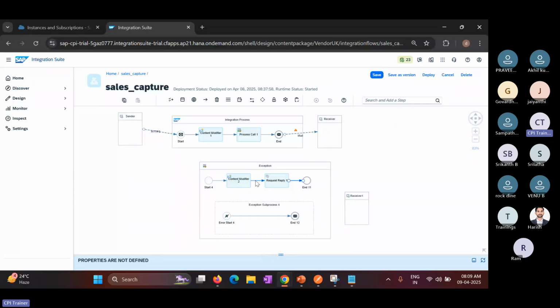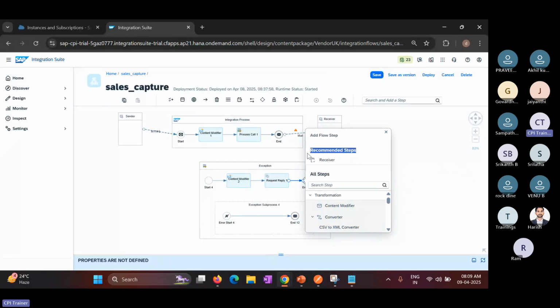If you see here, I'm trying to add one thing, and SAP is recommending to use a receiver system. That's because request replay has the capability to call the receiver, only to call the receiver to get the data. So that's why it's recommending only one option here.